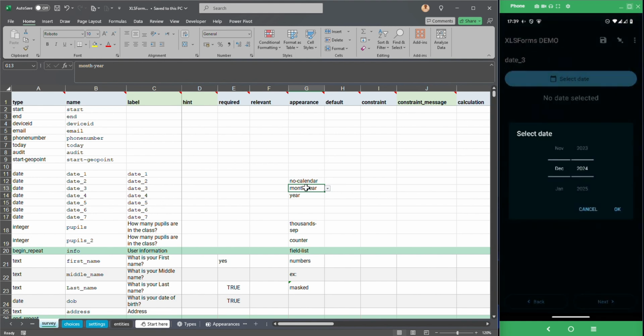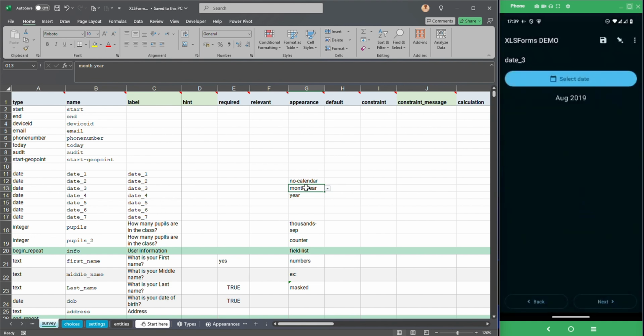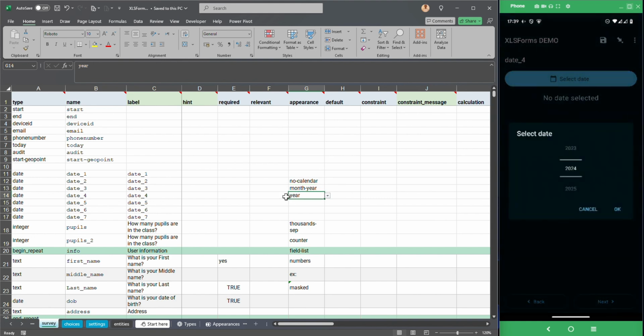So you have only the month and the year. So I'm going to say August 2019. And then the final one, which is year, only gives you the year, without the month or the day. So you only want to pick out a year. You can work with this depending on what you want to collect or depending on the use case.